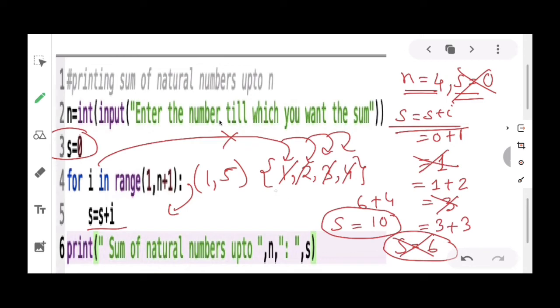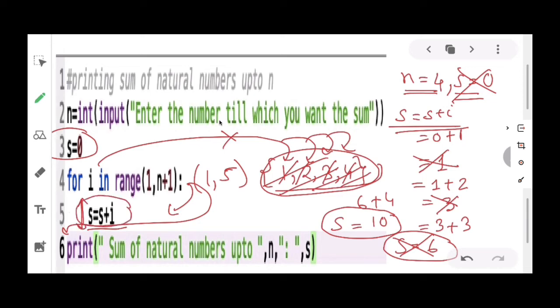Now as you can see, all the values or items within the range have been exhausted. Now what will be done? It will terminate the loop and it will come to the line following the loop. Here only this line is in this particular indentation level, so only this line will be a part of the for loop. Now it will break the indentation, it will break the loop and it will come to the sixth line.